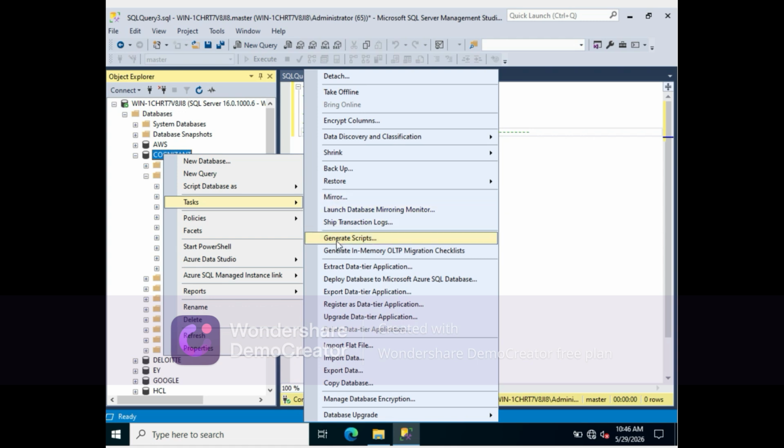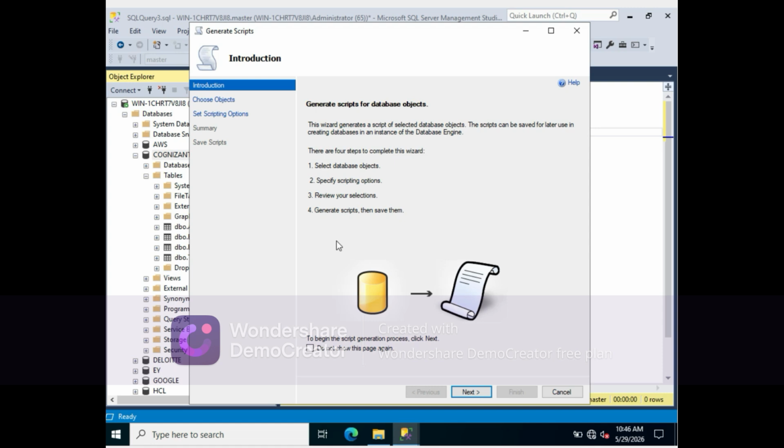Then in Tasks you get one option, Generate Scripts. Click on that. Here we got a pop-up page. In this, four steps are mentioned: select database objects, specify scripting options, review your selections, and generate the script. That's it. So this is the first. I'm clicking on the next page. Next.